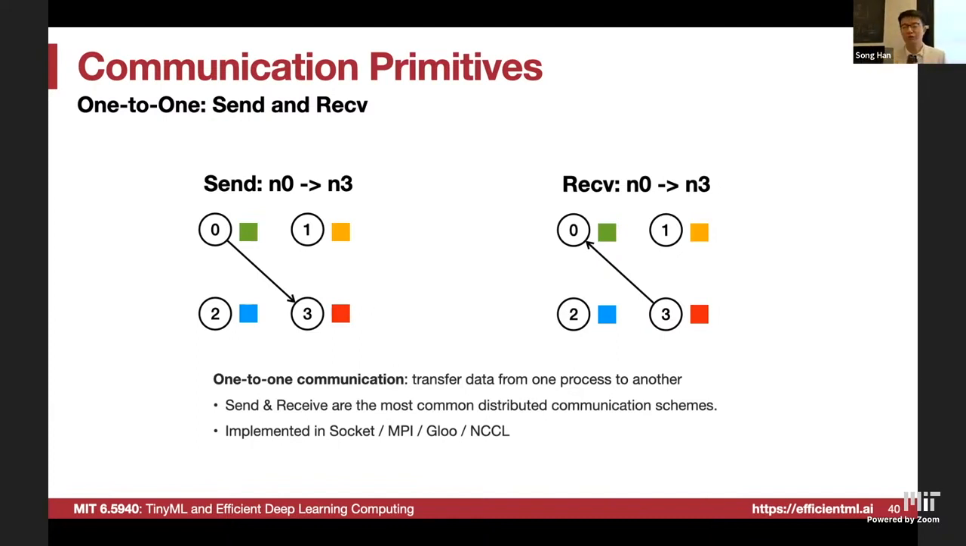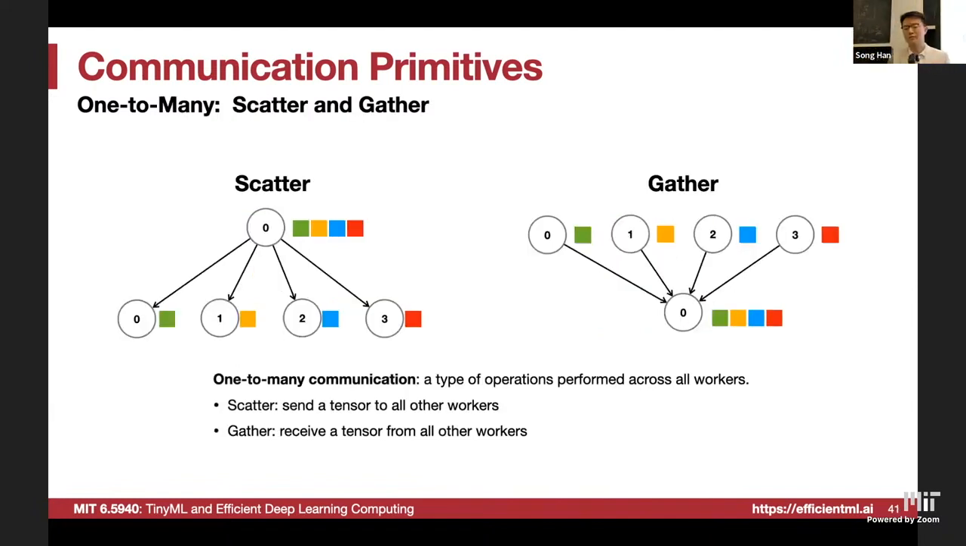Send and receive are the most commonly used distributed communication schemes implemented in socket, MPI, Gloo, NCCL, etc. Just individual node from 0 to 3, from 3 to 0, send and receive. So that's one-to-one. There's also the one-to-many.